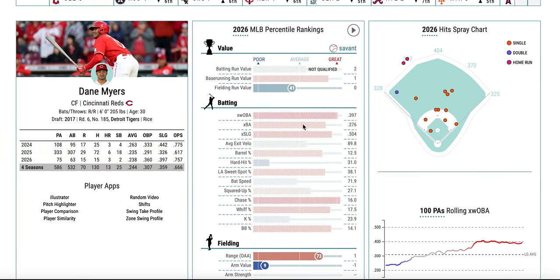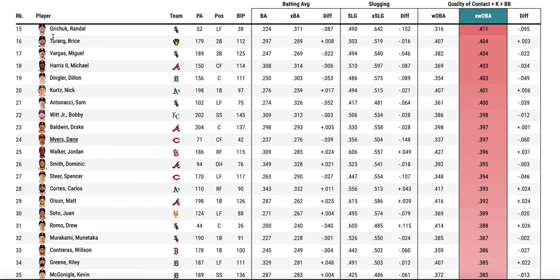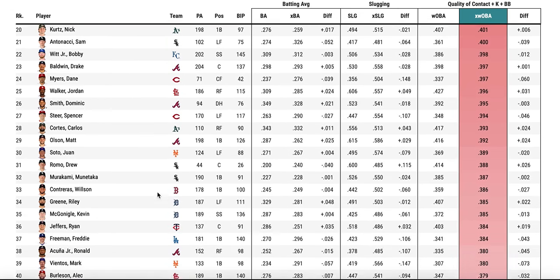He's batting .238, and it says he got a little unlucky with a .276 expected batting average. His barrel rate's above average, 12.5%, even though his hard hit rate is below average at 31%. But again, a low chase rate, low whiff rate, K rate's pretty average, and a high walk rate. That's something you can deal with if you're looking for recovering from injuries or something like that for your team.